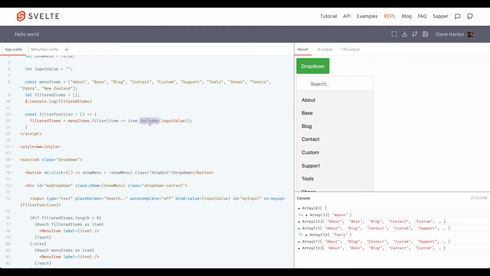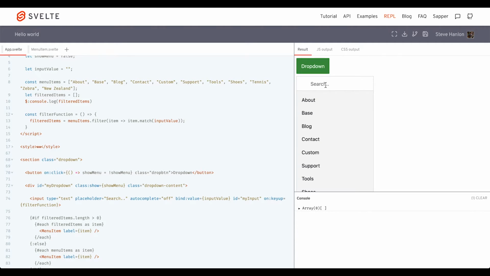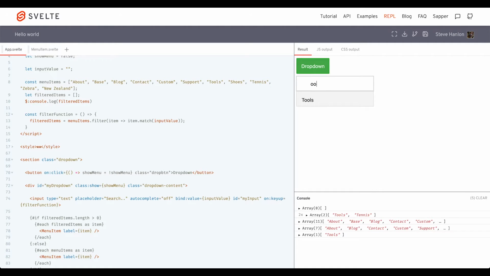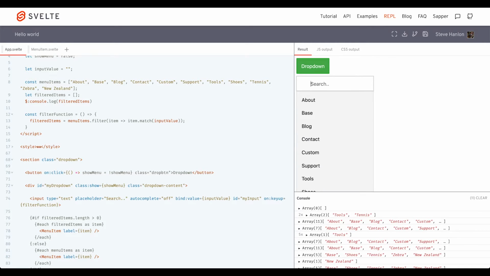Another way we could do it, there's a regex method called match. Let's try that now. Tools. Let's see, we have here New Zealand. So if I just even type EA, you can see it grabs the EA in New Zealand. Now that's one way to do it. But you can see we got a problem here. If I do a lowercase a, the word about, the link with about doesn't show up.